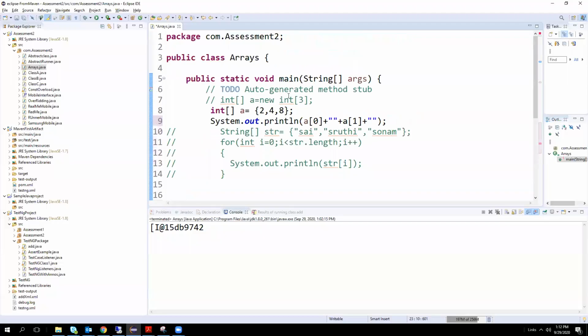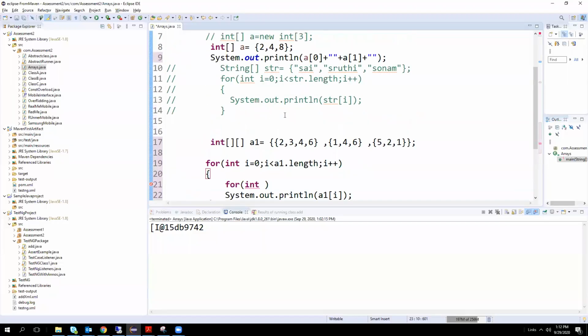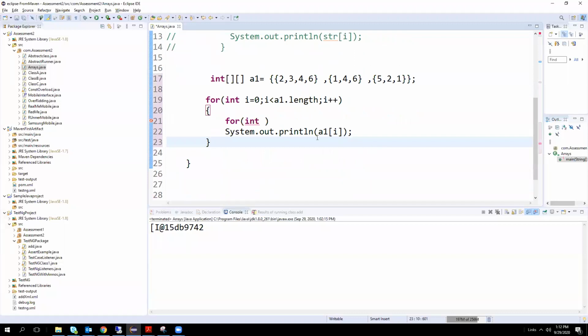Here your array size will be up to 3 to 5, then you can handle it very easily. But if you want to work with 100 indexes, like 0 to 99, then it's very difficult to work individually. So we have to use a for loop. Then we can iterate every element.